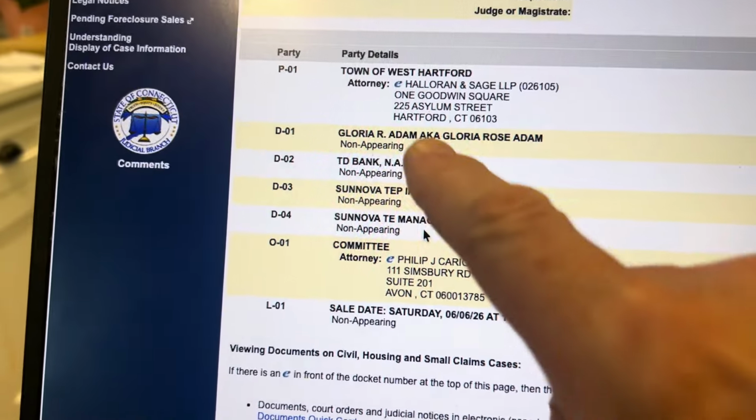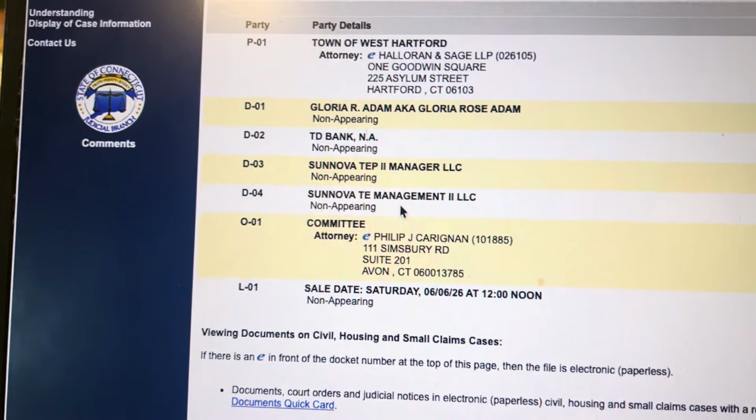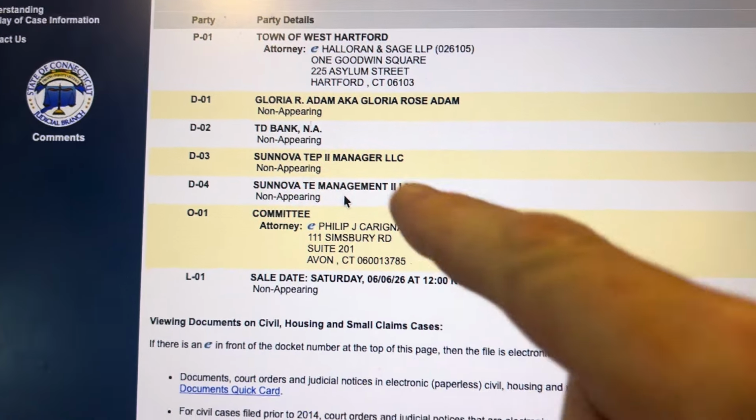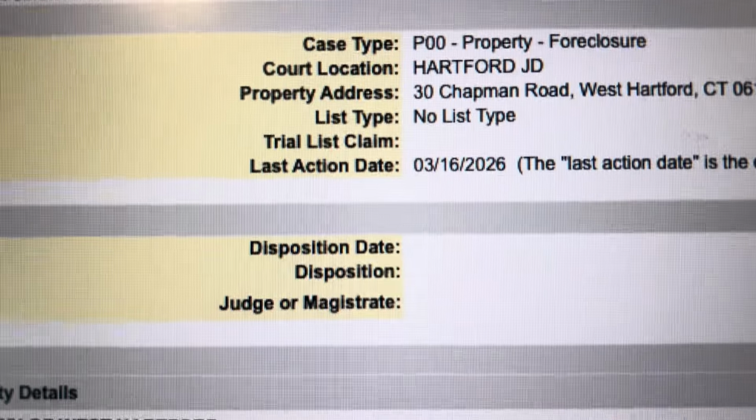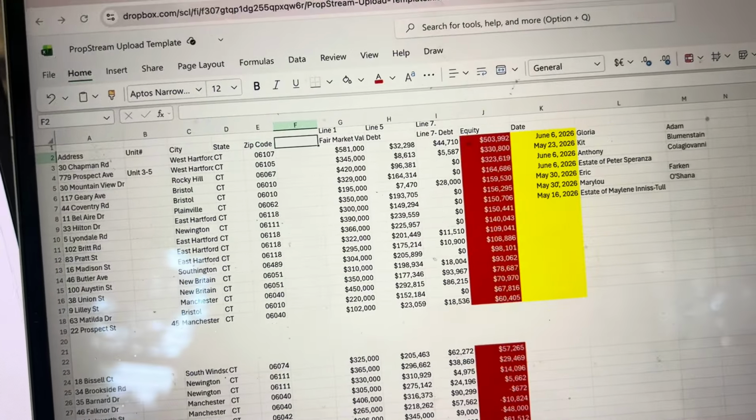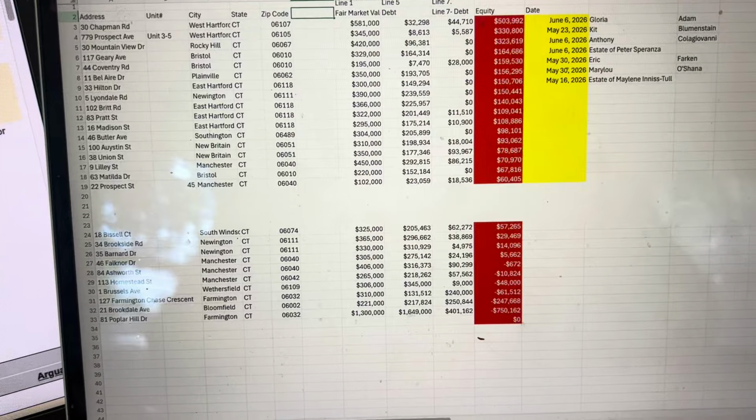And so it is an individual. The person has not passed away. It's Gloria Adam. And because it doesn't have a different address, we would use the address of the 30 Chapman Road. And that's how I get it. So I would need you to complete this report weekly. It would basically be updated.